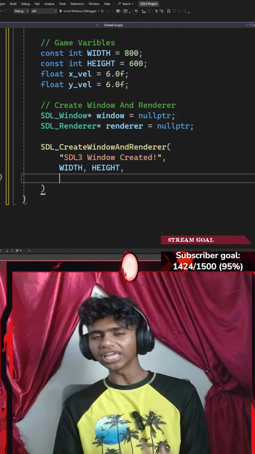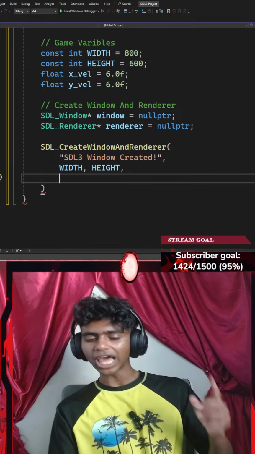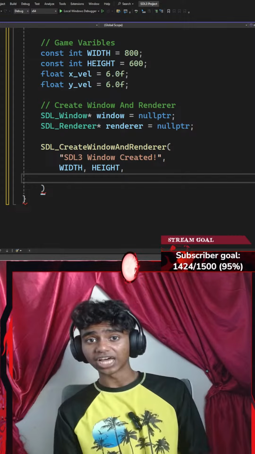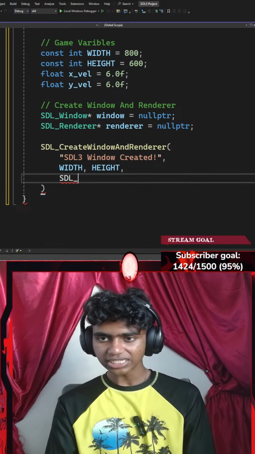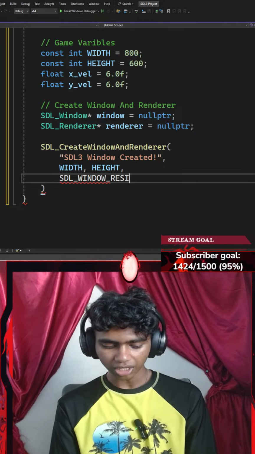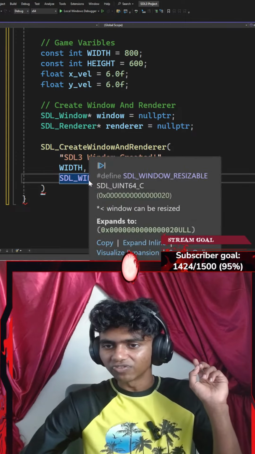The fourth parameter is going to be a flag. If I do want to add a flag, I could go with 0, but I think I do want to add a flag that makes my window resizable. To do that, I could use SDL_WINDOW_RESIZABLE. There we go. And is this considered a flag?